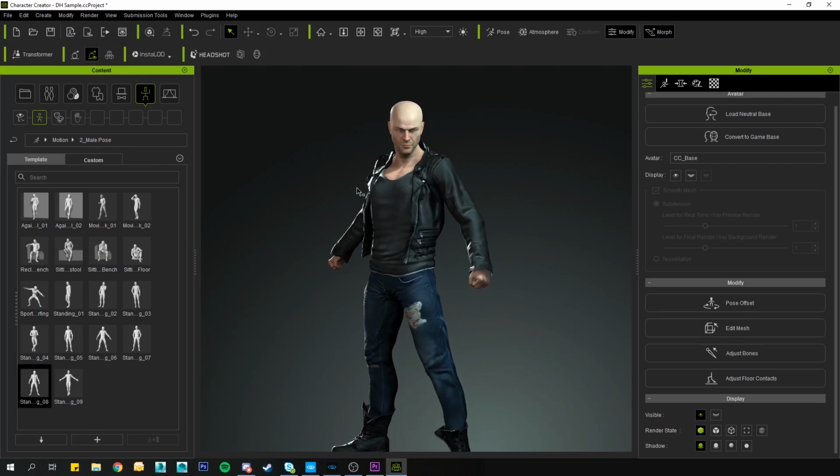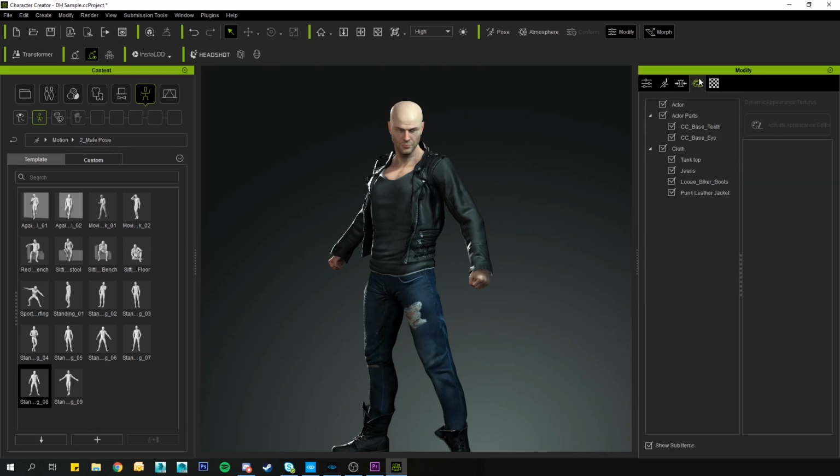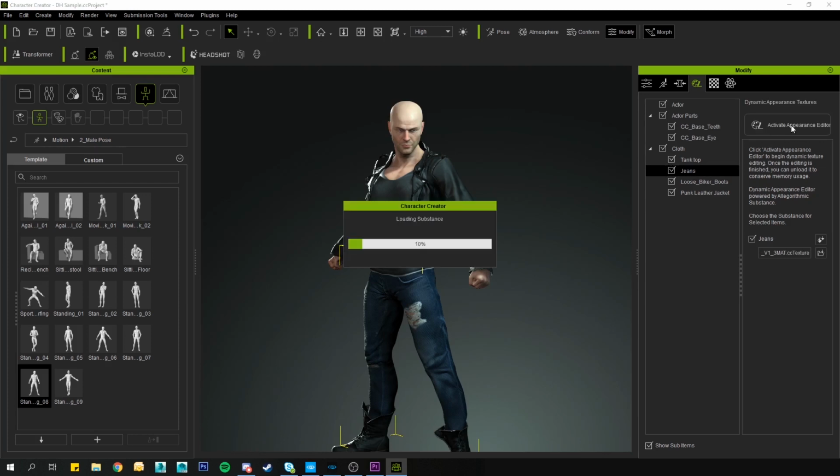There's also quite a complex way to improve the quality, and not only improving but adding additional features to some of the clothes. Let's move over to the Modify tab and navigate to the Appearance section. As you can see, we have some drop-down menus here. Keep in mind that some objects are not modifiable, but our jeans, for example, are. Click on the jeans, activate the Appearance editor.